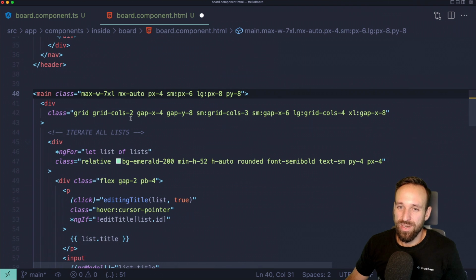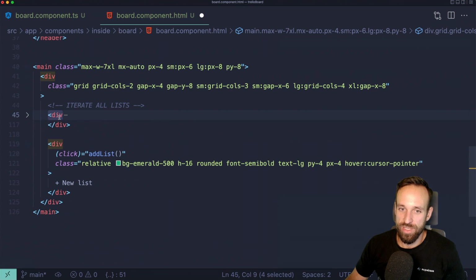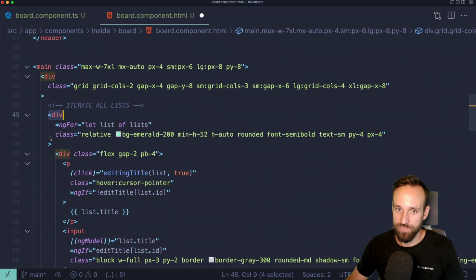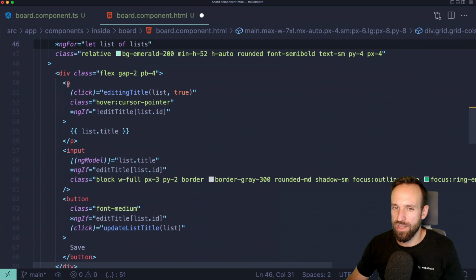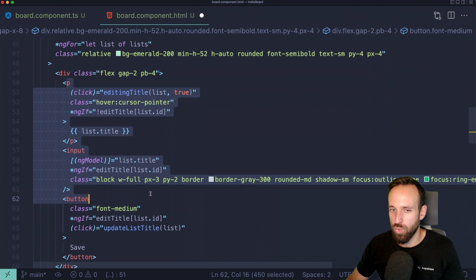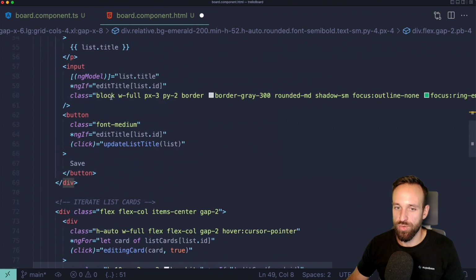We got a main area with a nice little flex layout. We iterate all the lists. This is pretty much the outside iteration, and after that, we got a button to add a list. Inside of this, where we iterate all the lists, we got another logic to edit the list, just like we had in the top bar, which is pretty much this first area.